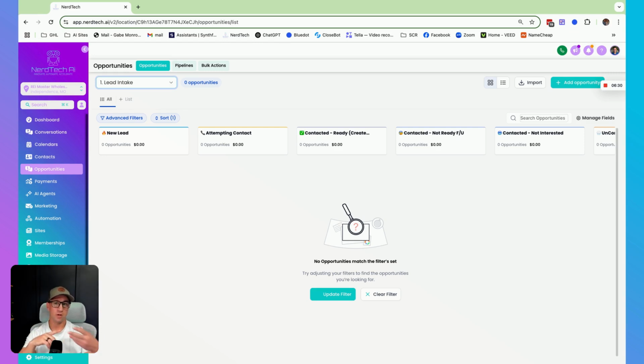So forms, phone numbers, bulk import. There's probably some other ways I'm missing, but I just wanted to quickly name off a few of the big ones where a lot of people come to me and ask, how do I do that?